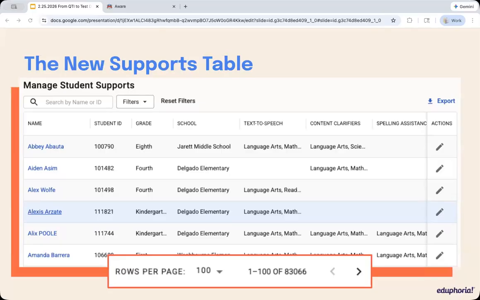And then you can hover over each of those columns and see all of the subjects that are assigned. This is a great way to do a little spot check and just see who's got the supports. Do they have the ones they need? Do they not have the ones they need, etc.?